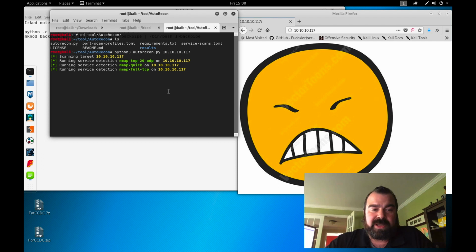As it starts running, you're going to see some stuff showing up. It's running service detection, Nmap top 20 UDP ports, Nmap quick scan against the IP address, Nmap full TCP, and it's going to go through all these things. As it does, it's going to come across two very interesting ports. The first one is port 80, which we're currently on, the website.